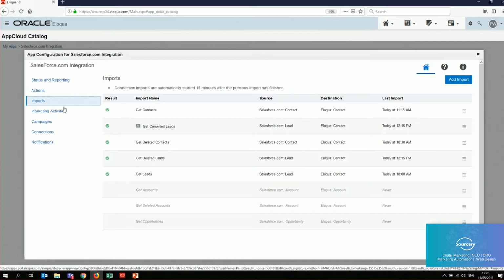The import section of the new Salesforce integration app allows you to pull data from Salesforce into Eloqua. Now, previously with the old integration, I always found it quite difficult to navigate to my imports and control my field mappings and just manage what was active, what wasn't active all at any one point in time. With the new application, you can see all of your imports, you can see their status, you can see whether or not they're active, when they last ran.